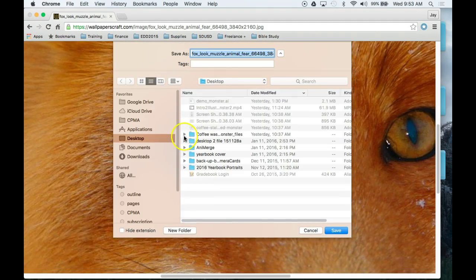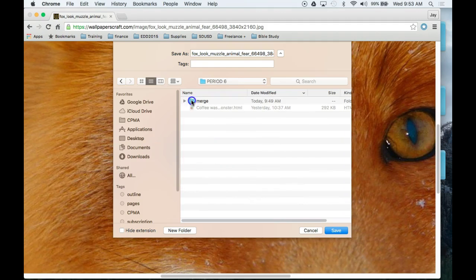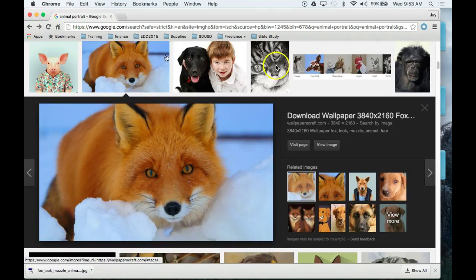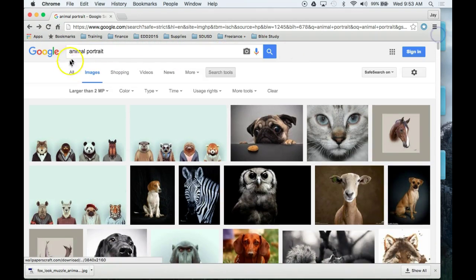Since I've already saved a folder in my documents, I'm going to click on Documents, period 6, double click, and then Merge. And I'm going to save it in there. This is how you organize your files as you're working. So now I'm going to assume that that's a good one to use. And I'm going to go back to Google. And I'm going to type in celebrity portrait.